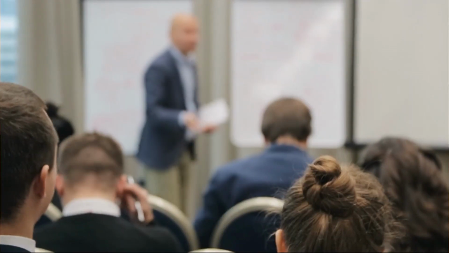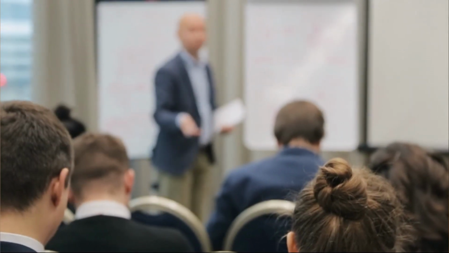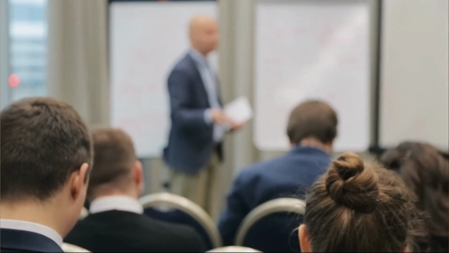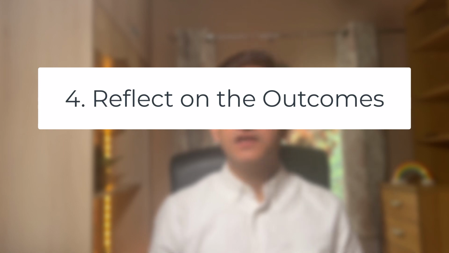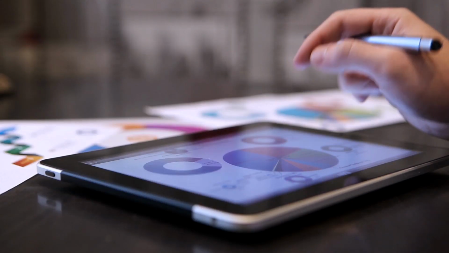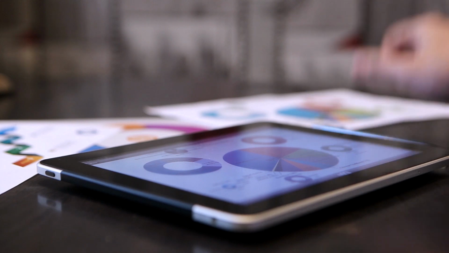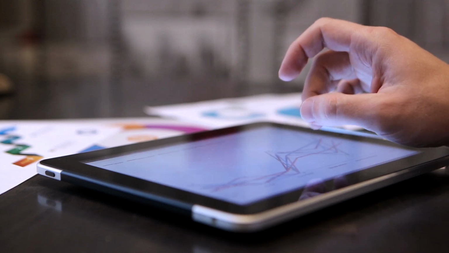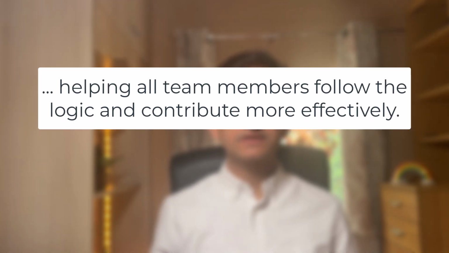When faced with multiple ways to solve a problem, speak about each option and its potential impact on your project. Weigh the pros and cons of each option and then choose the best option for your project. And then finally, reflect on outcomes. After implementing a solution, review the results. Consider if the solution met the expectation and what could be improved in the future. Let me tell you one thing. This method is highly effective, especially in collaborative environments, helping all team members follow the logic and contribute more effectively.